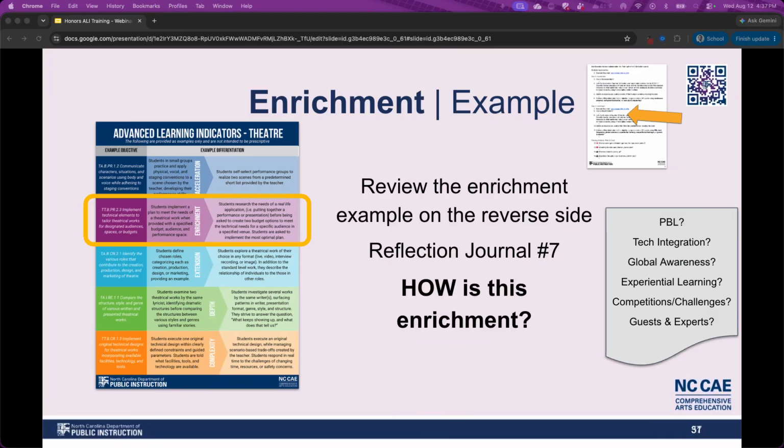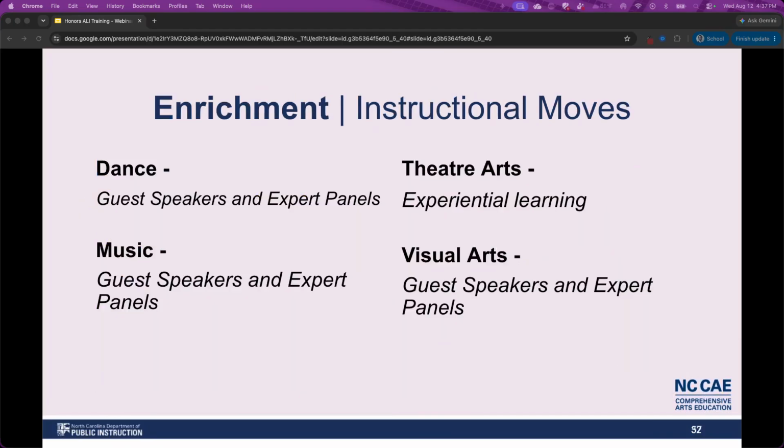Okay, so let's see how you did. Most of our disciplines leaned in on guest speakers and expert panels. We did, however, have the example in theater arts that was experiential learning. So if you're curious, go ahead and scroll to see how that might be different from the other disciplines, if you're not already looking at theater.